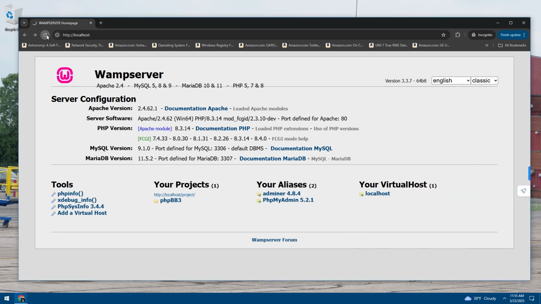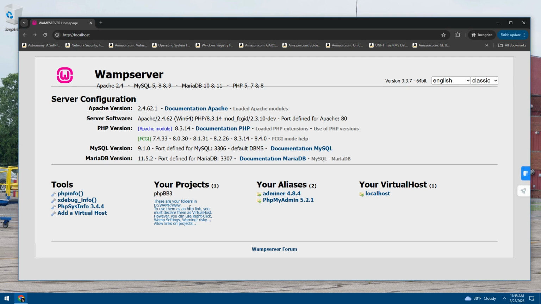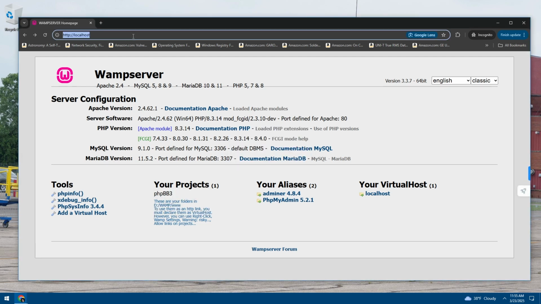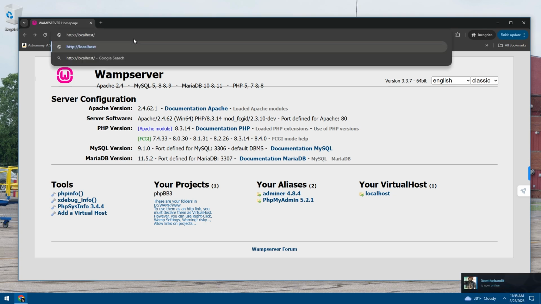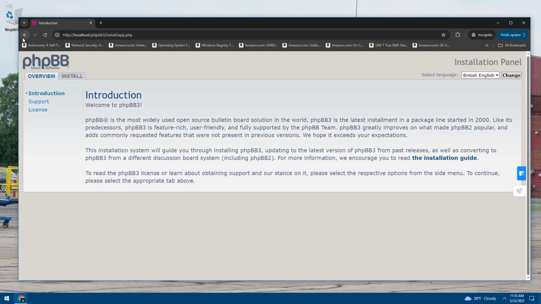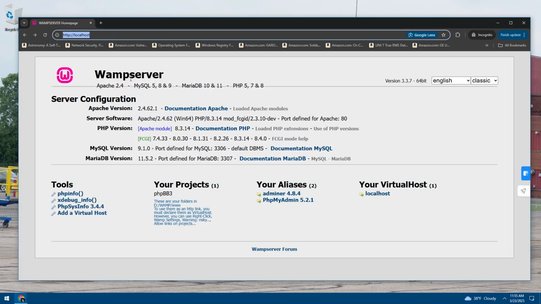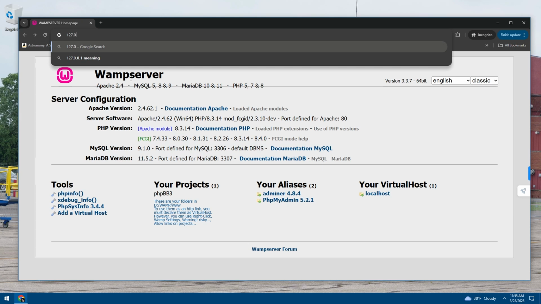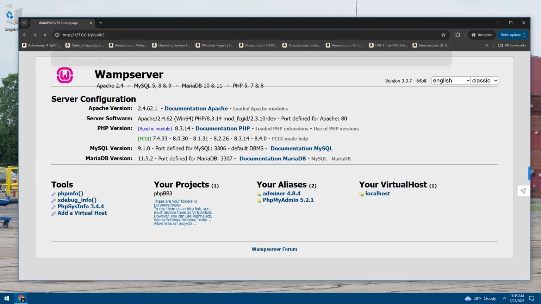Right, so if we refresh, it's back to the way it was, nice and secure. So we can either do localhost/PHPBB3, or we can do again 127.0.0.1/PHPBB3. They both work.